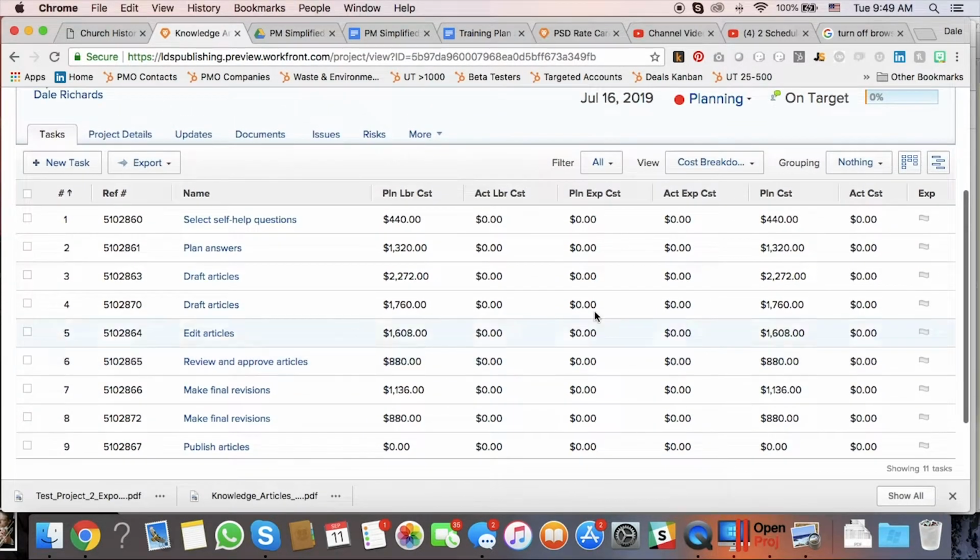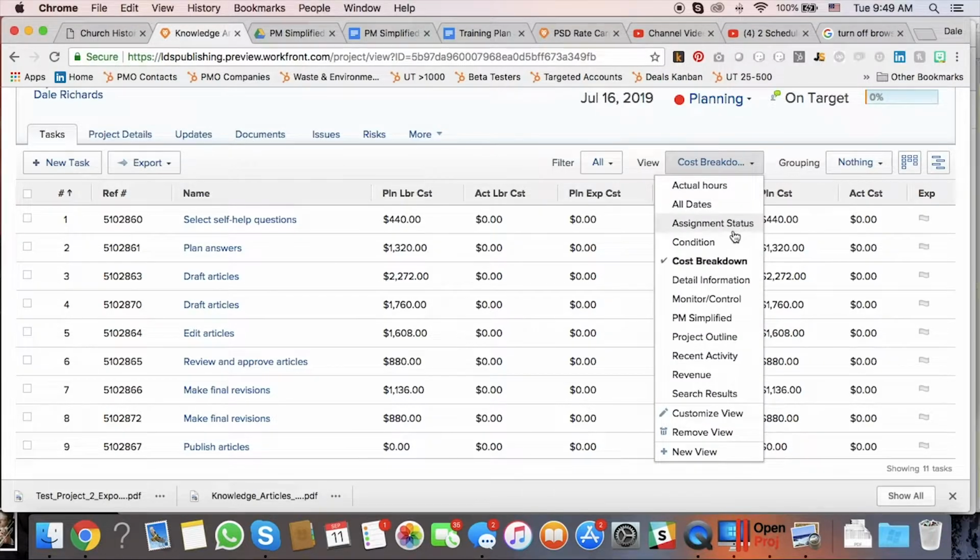Now what is it showing me? It's showing me planned labor cost for each task. It's showing me also the actual labor cost. We're going to use these columns later for monitoring and controlling, tracking stuff. But what I don't like about this view is that it doesn't show me hours. I like to see the total cost and the hours so I can see, 10 hours creates this much cost. So I'm going to go up here to the view, and I'm going to show you how to make your own custom view. You can click this custom view option here, or customize view.